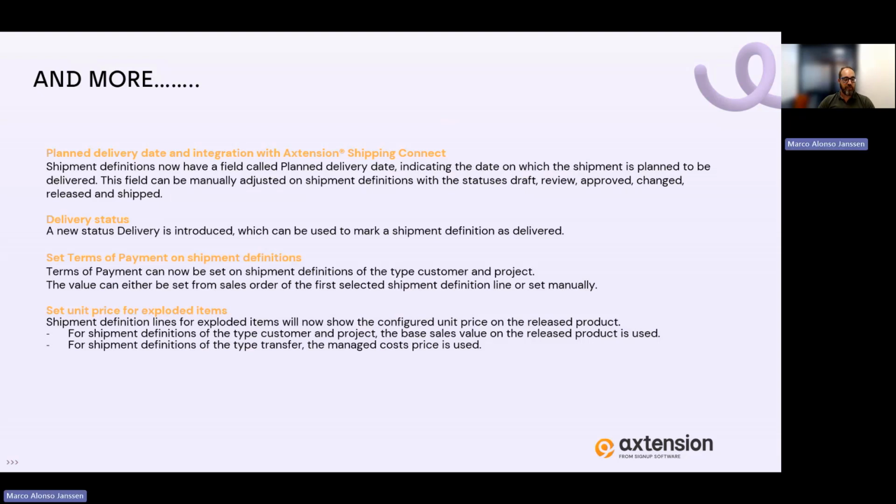And we also introduced the ability to set terms of payment on shipment definition. If that shipment definition is created from a sales order which already has a term of payment configured, that term of payment will be copied over, but still you will have the ability to override it to your own personal needs.